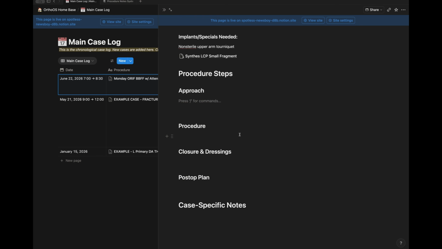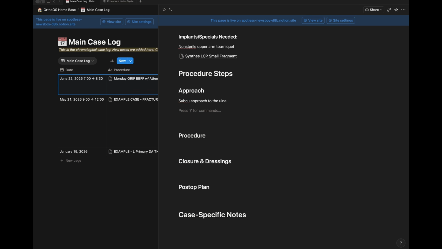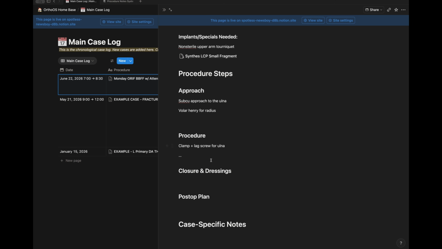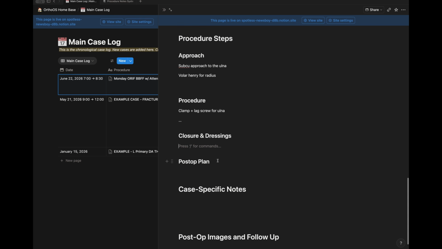So I could type in the specific approaches I want to use here. And if you have procedure pages for these approaches, you can link to them as well, just like you linked to the other things above. And I can start saying how I want to go through the procedure. You can fill that in as granular as you'd like. You could put notes on closure.